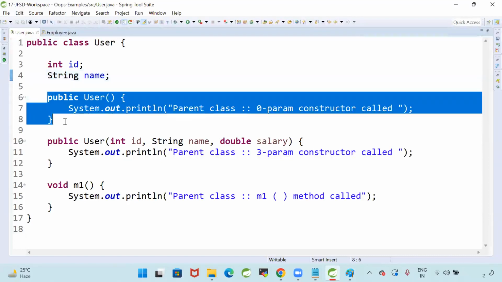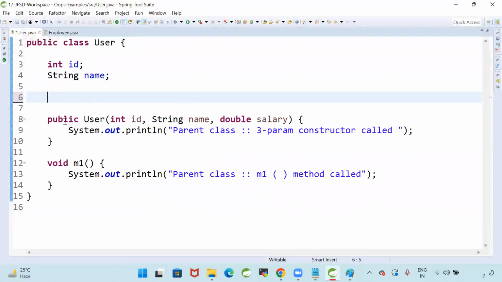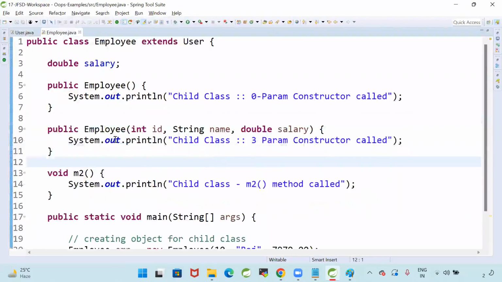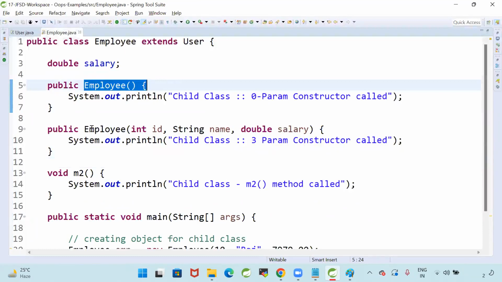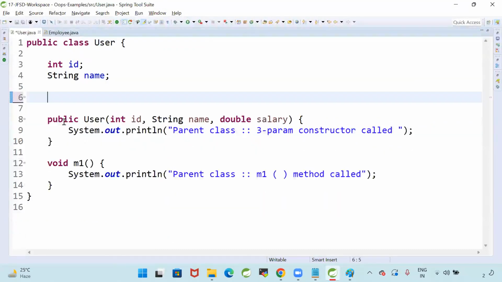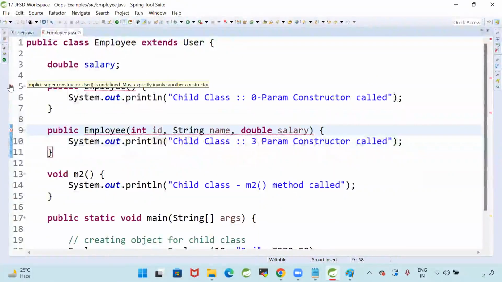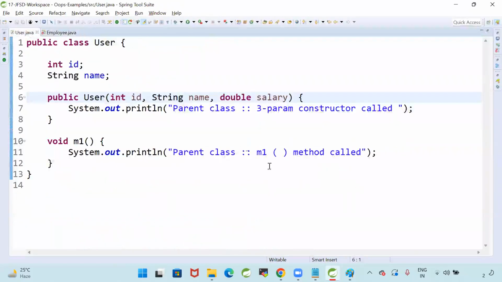Suppose now see, if I don't write this, guys, simple. Observe. Whenever you create a child class object by using 0 param or parameterized, always it is calling the 0 param constructor of the parent class. For example, if I remove this, by default there is a constructor in the user class. For the parameterized one, we have to call it manually.